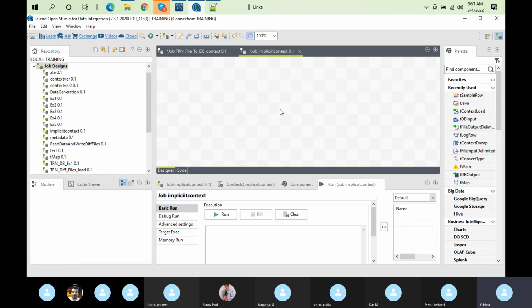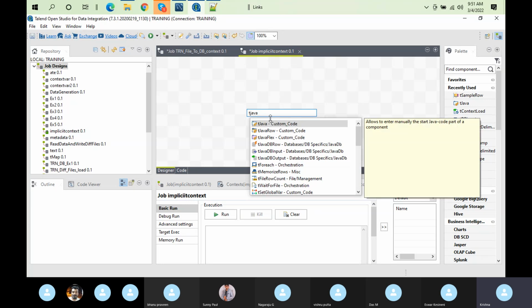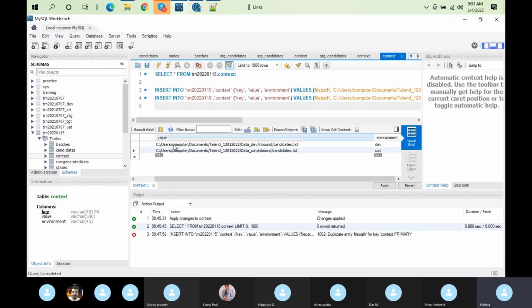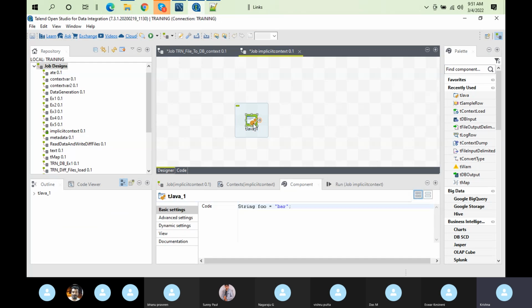So we can run here. For the file path, I just want to print the file path, whatever file path I have provided. I have provided two variables, file path and file path 1. I want to print these two variables. I am using another job to print the values whatever we have provided in a context variable table.